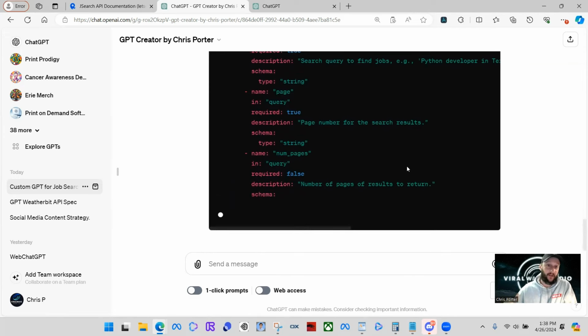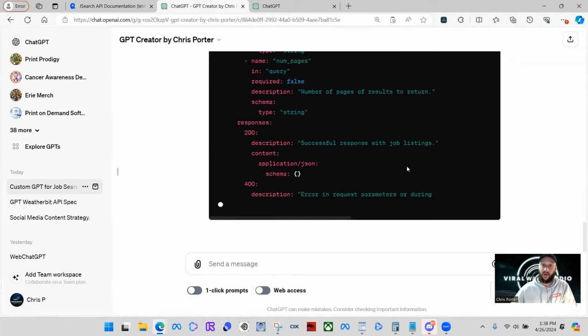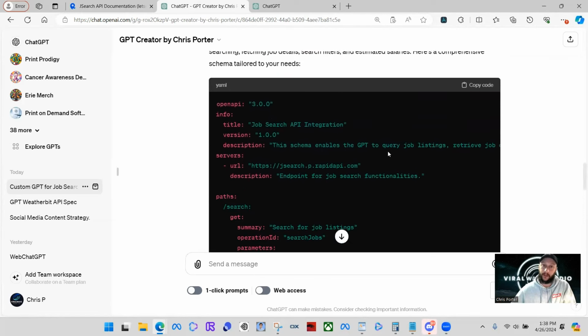And, you know, this is my first time creating this one. I've never tried it with JSearch. So if we run into any errors, we're going to solve them along the way. Pretty much what this is doing is writing all the code that you need for your schema.